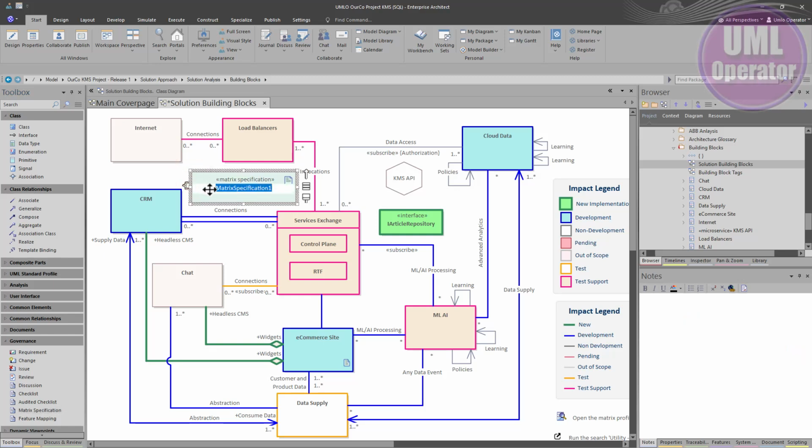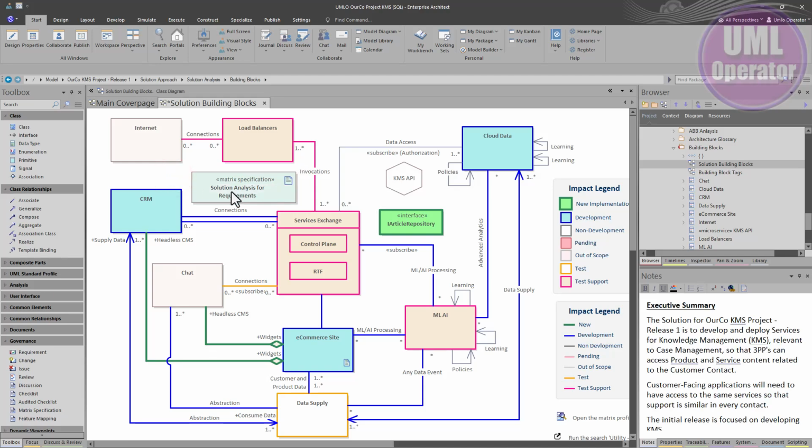And we're going to go ahead and name this. We're going to call it solution analysis for requirements. And I should say business requirements, and be specific in your nouns and your verbs, but we're just going to call it this for this demonstration.